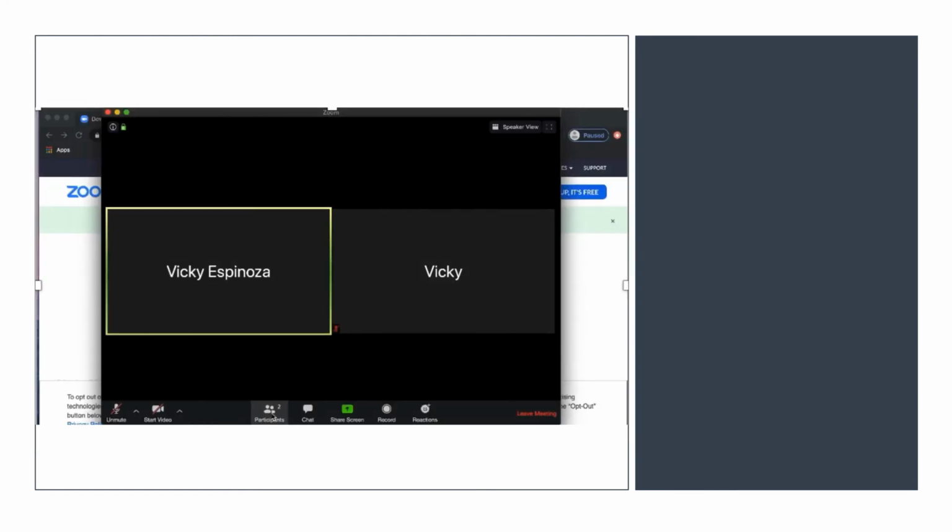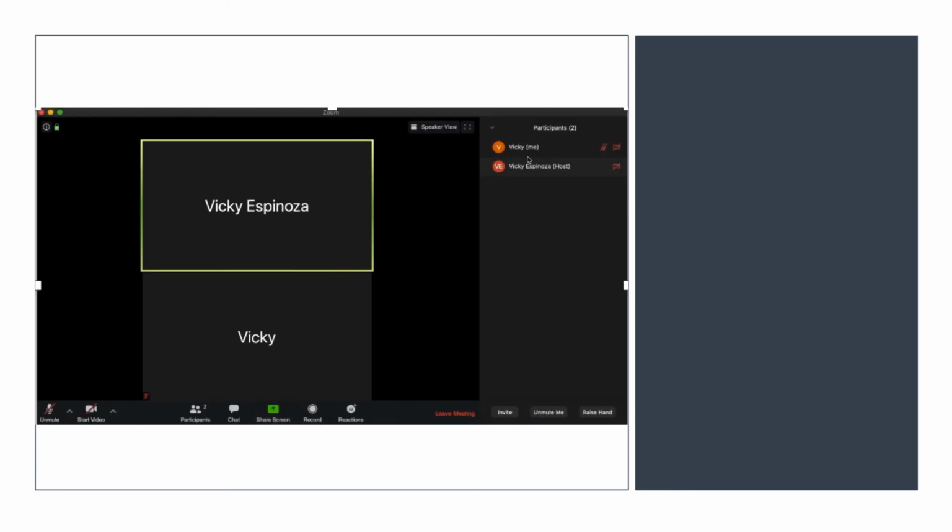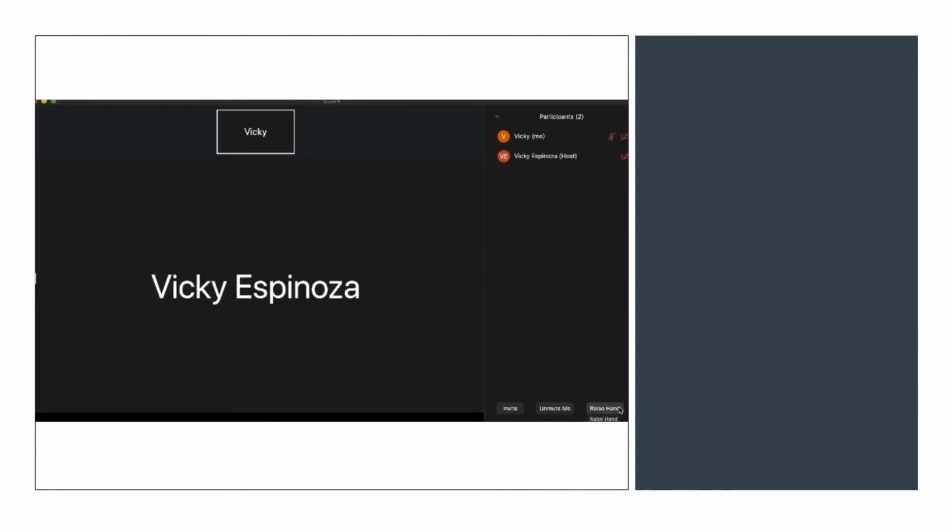Now let's explore the participants icon located to the left of the chat icon. Depending on the host meeting settings, when you click on this, a panel with a list of meeting participants will be displayed. If you look at the bottom right-hand corner of the participants list, you will see a button that reads Raise Hand. If you click on this, a hand icon will be displayed next to your name to notify the host and other meeting participants that you have a question or comment to make. To lower your hand, simply click on the same button.